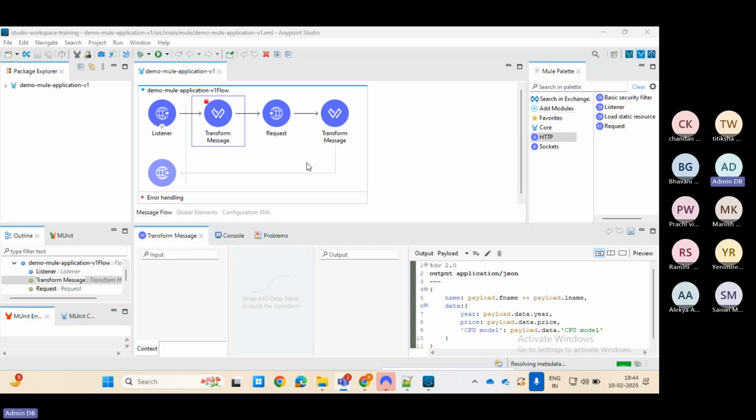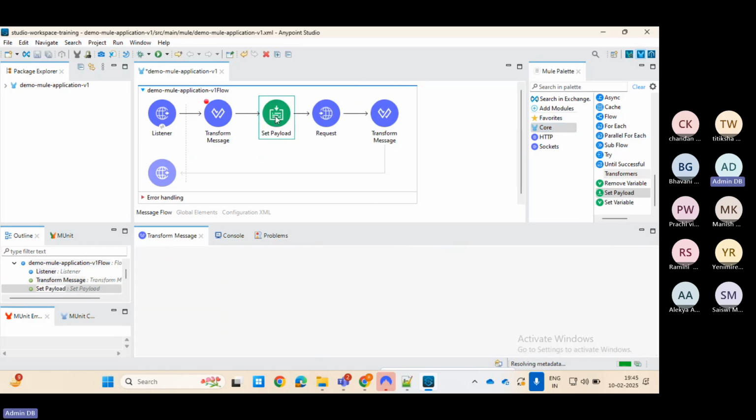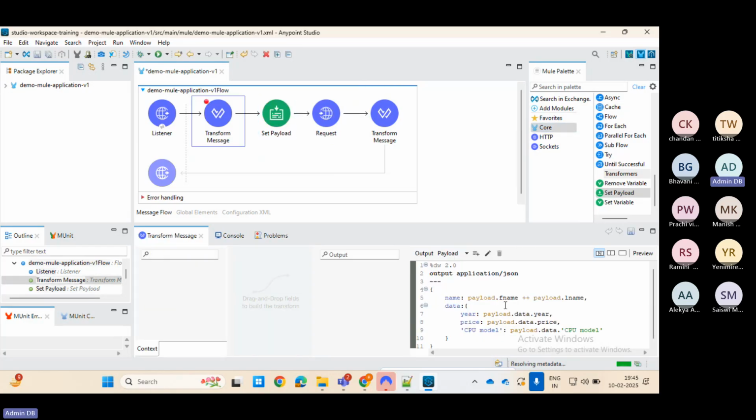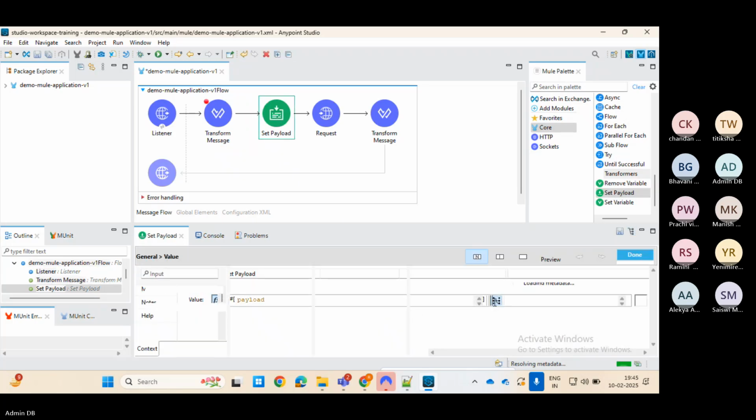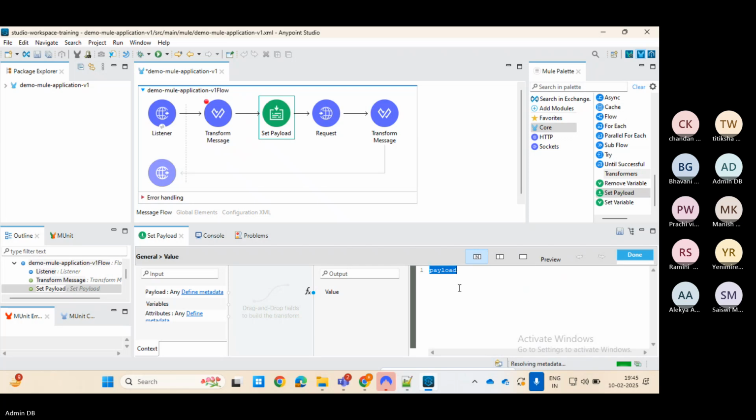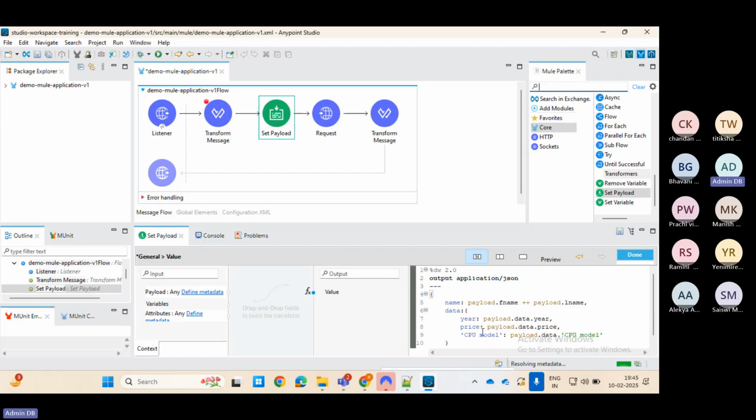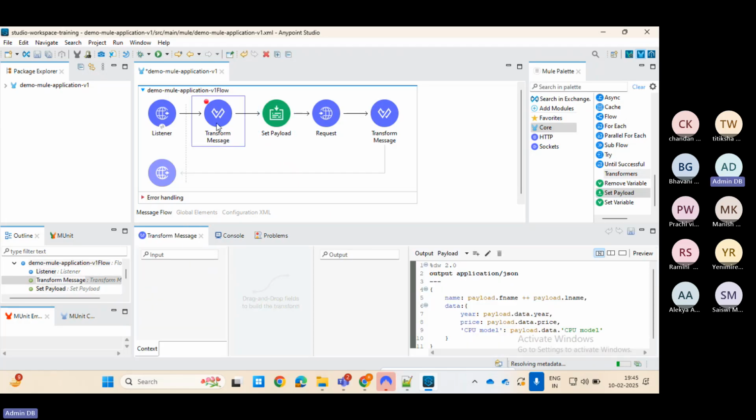So this transform message component is very similar to set payload. If you go to set payload, you can do a similar thing to what we did here. The set payload component can also set the payload, what we did in transform message. But what is the difference here? In the transform message component, we can set one payload and multiple variables and multiple attributes.